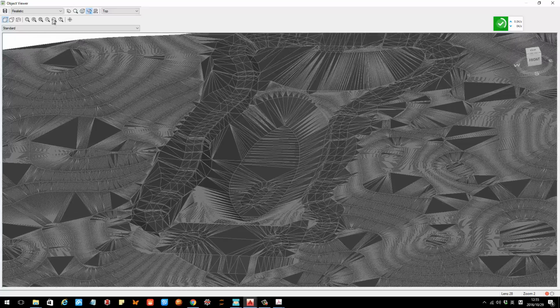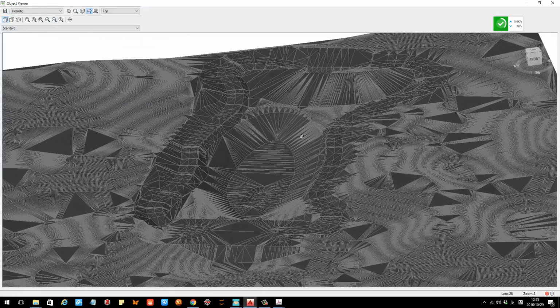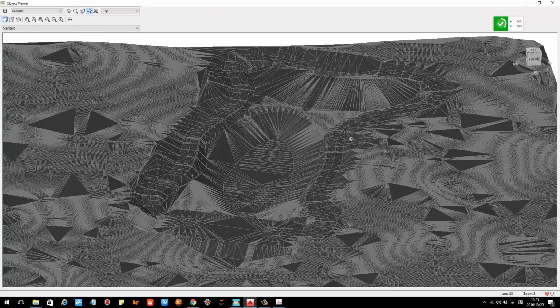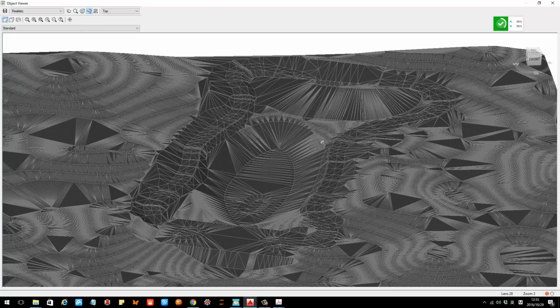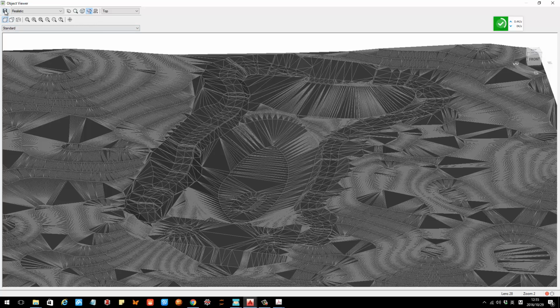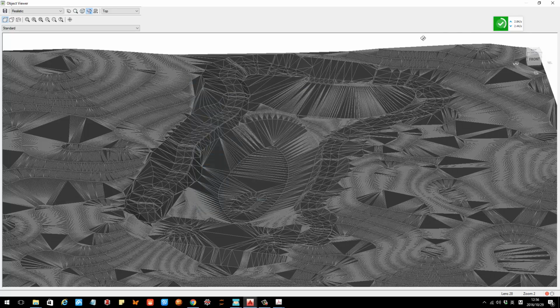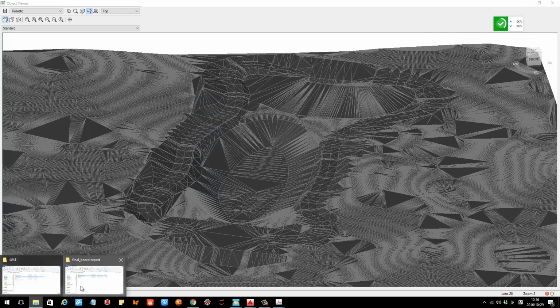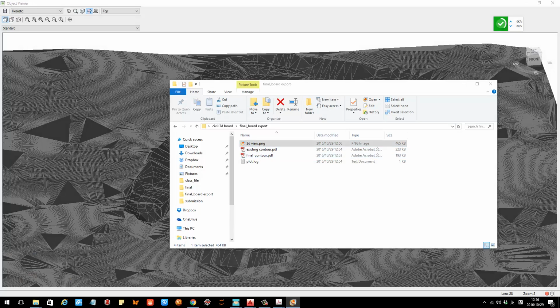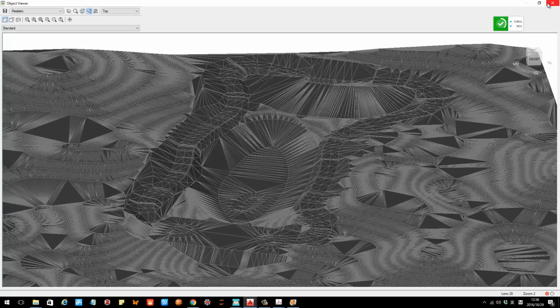What we want to create is using this realistic view, and just go somewhere like this. I think it's pretty good. And then here, click the save button. This is the final board export. Then give a name, 3D view. PNG is pretty good. Save. Then it should be here, right? So this is the 3D view of it. Okay, pretty cool.